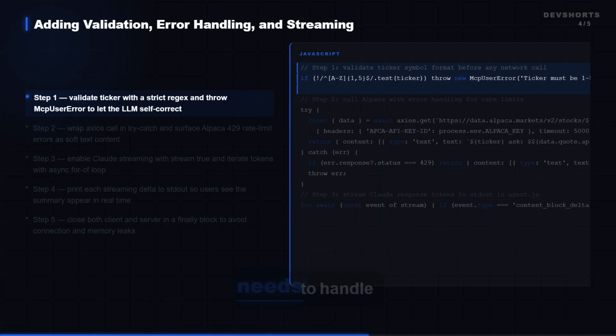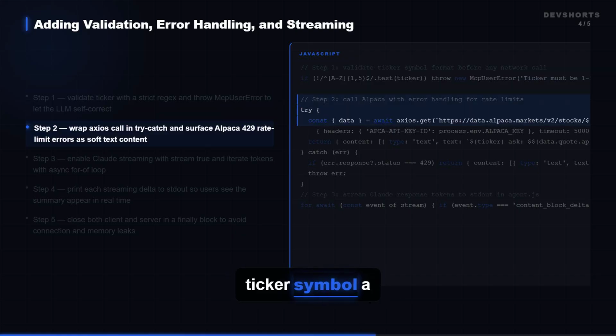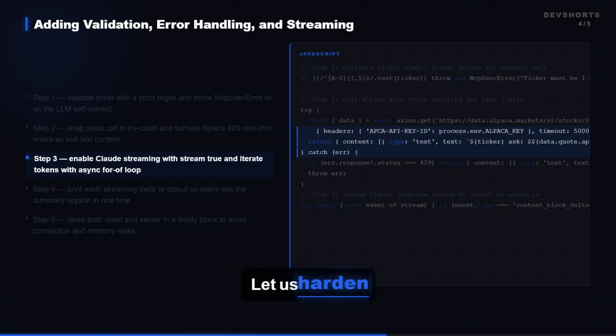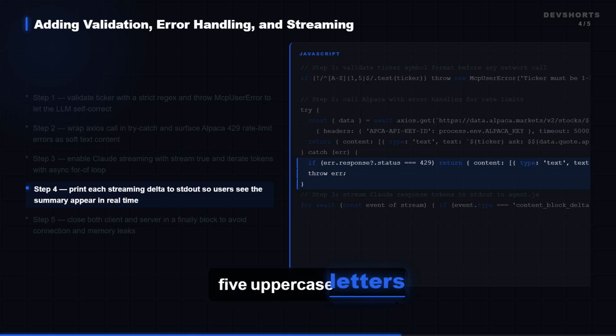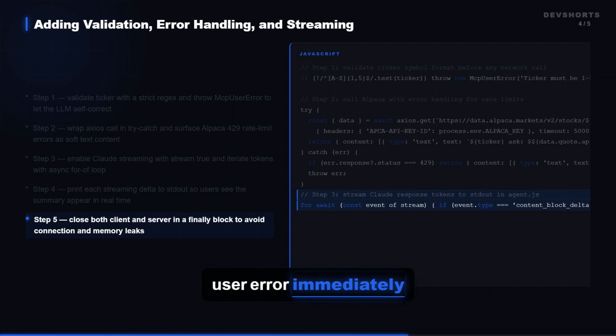A production agent needs to handle 3 real failure modes: an invalid ticker symbol, a network timeout, and a rate limit response from Alpaca. Let us harden the tool handler right now. First, add a regex guard at the top of the handler. If the ticker does not match 1 to 5 uppercase letters, throw an MCP user error immediately. That tells the LLM the input was wrong, so it can self-correct rather than retrying indefinitely.